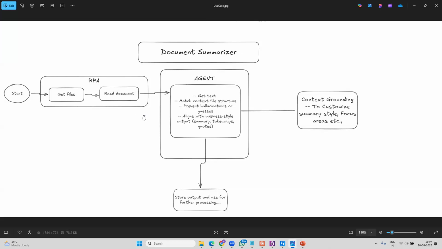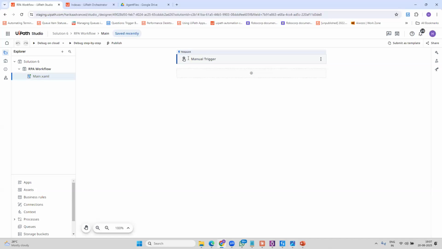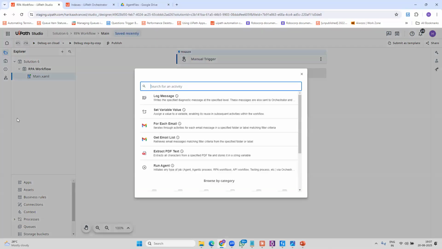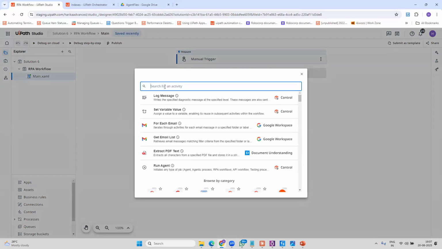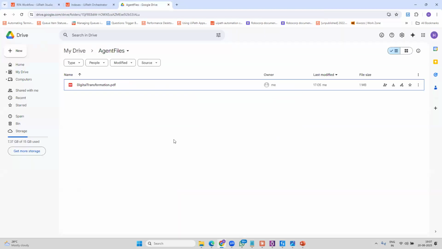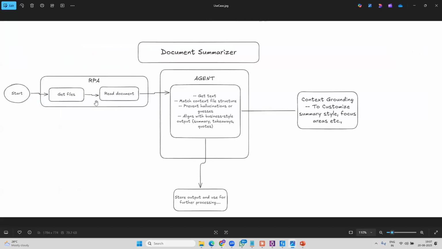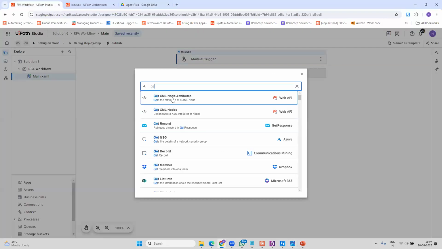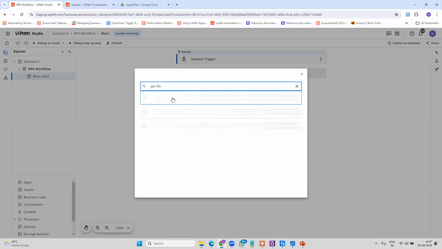Firstly, as a part of the RPA workflow, we are trying to get the file. Let me just show you how we can do that. As I've mentioned, we will be using the manual trigger. That means we have to run the automation in order to start the process. Now I'm going to get that particular file. I have my file over here. I've placed that particular file in my drive, so I'm going to get that particular file from here.